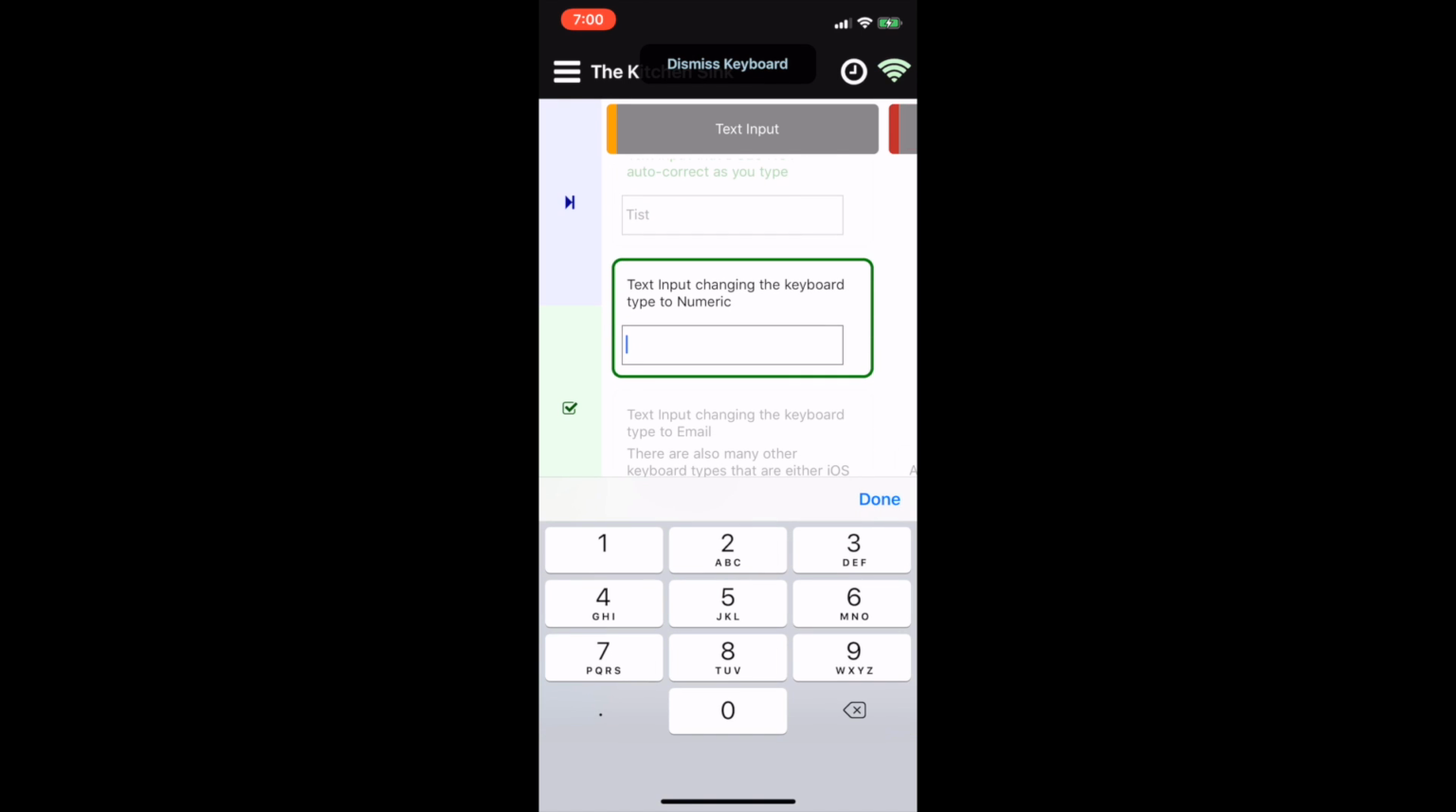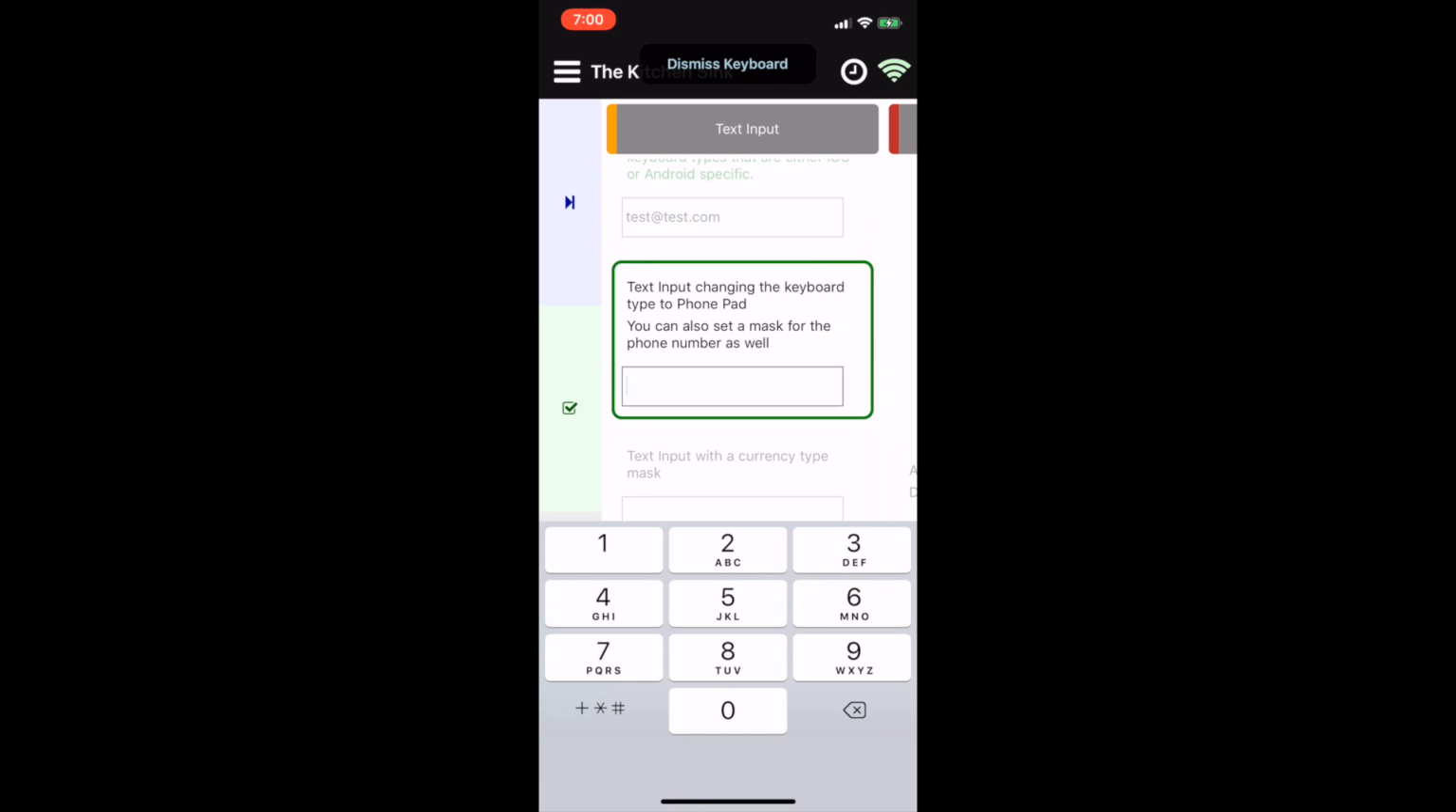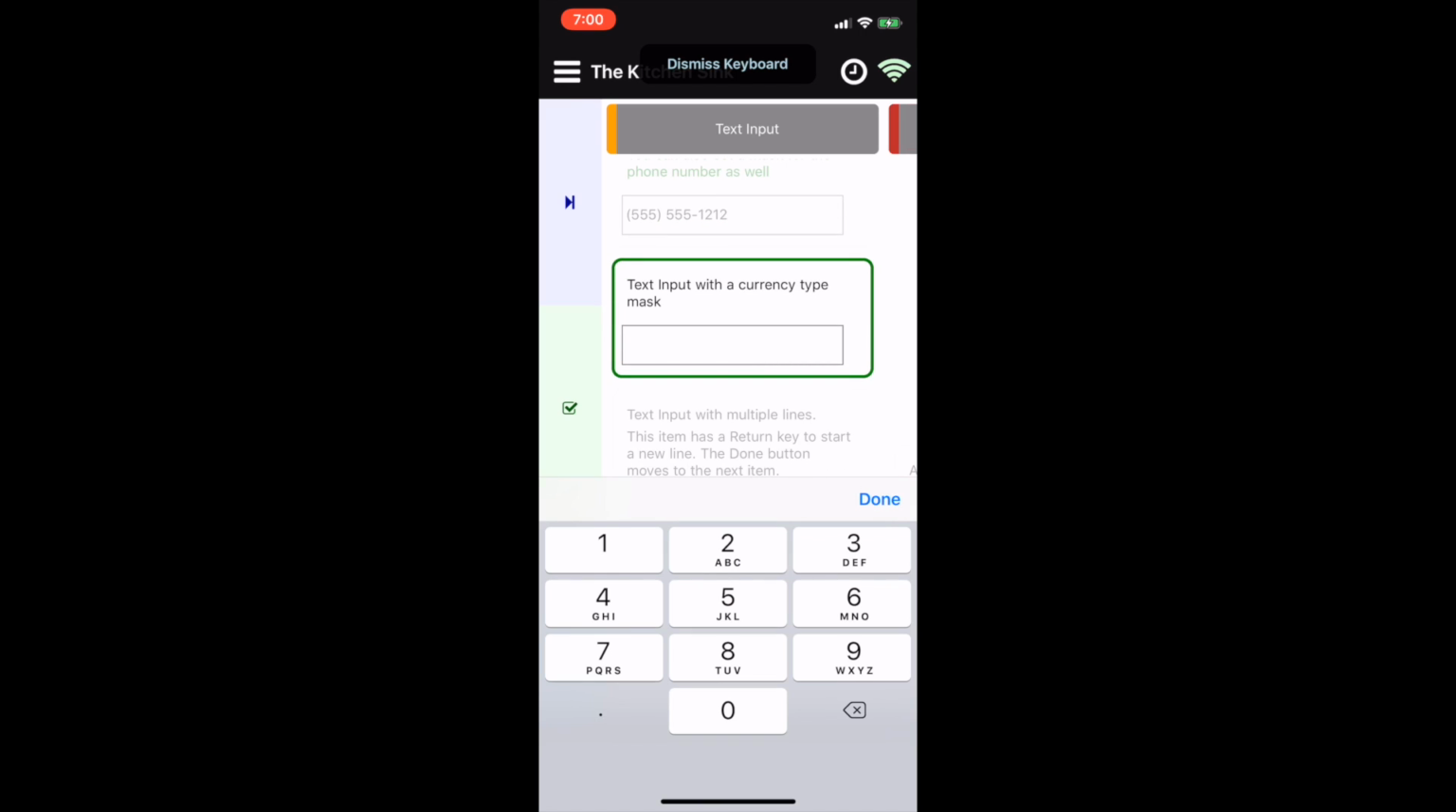Test. Text input changing the keyboard type to numeric. 123. Text input changing the keyboard type to email. There are also many other keyboard types that are either iOS or Android specific. Test@test.com. Text input, changing the keyboard type to phone pad. You can also set a mask for the phone. 555-555-1212. Text input with a currency type mask.